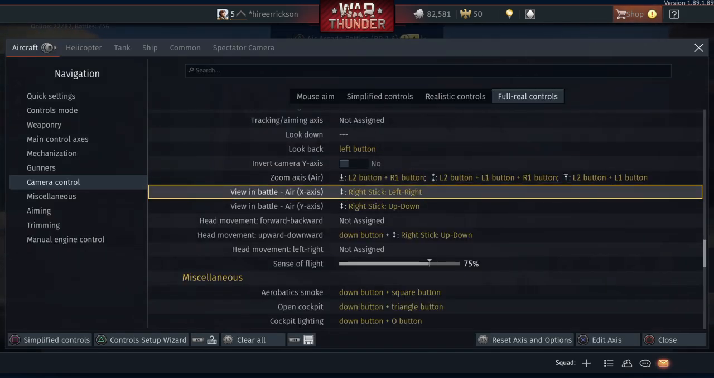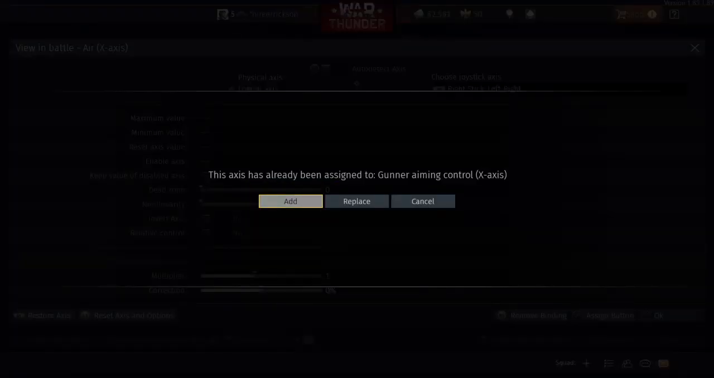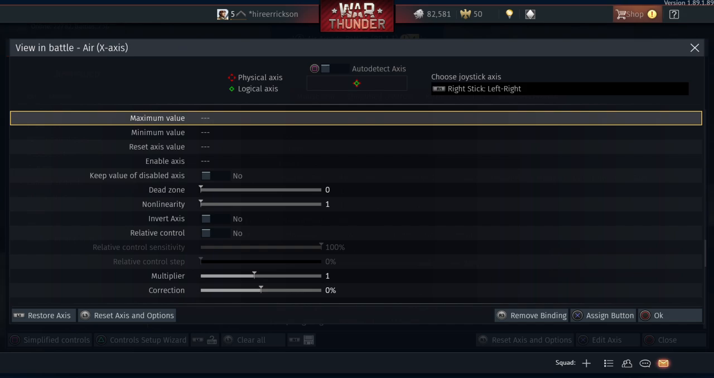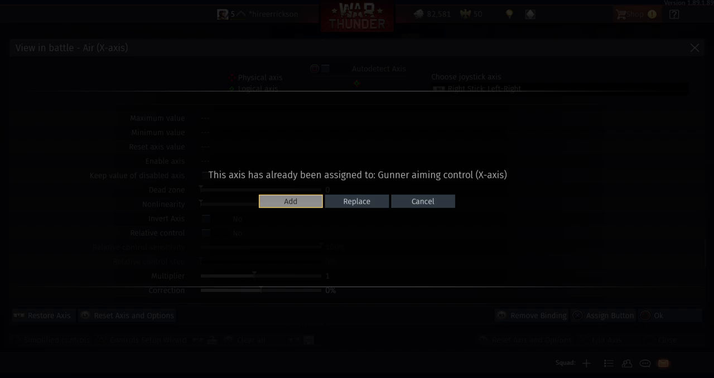View in battle, this is your camera. So you're going to set the camera to right stick, left, right. And you can just choose that. You can do that auto detect axis up there, and it will just auto detect for you. So let me get out of here.